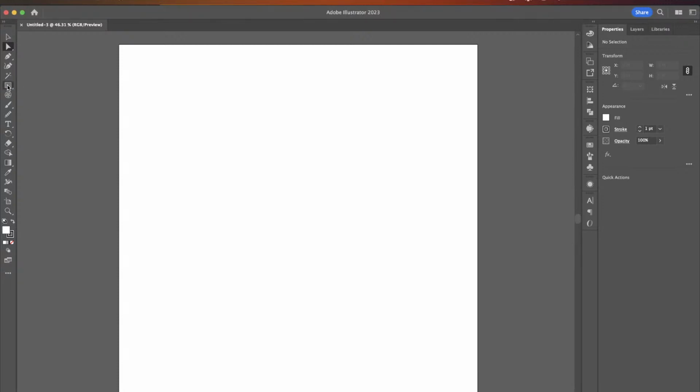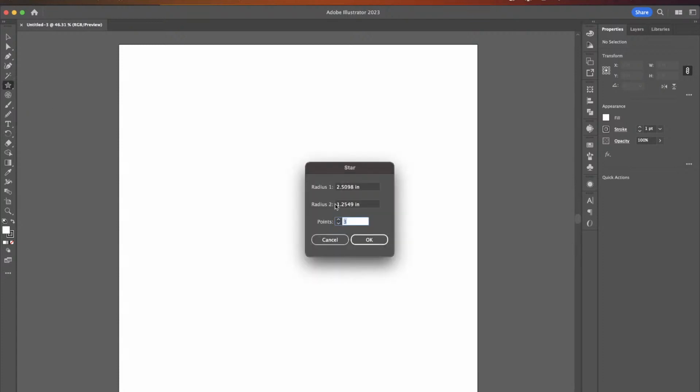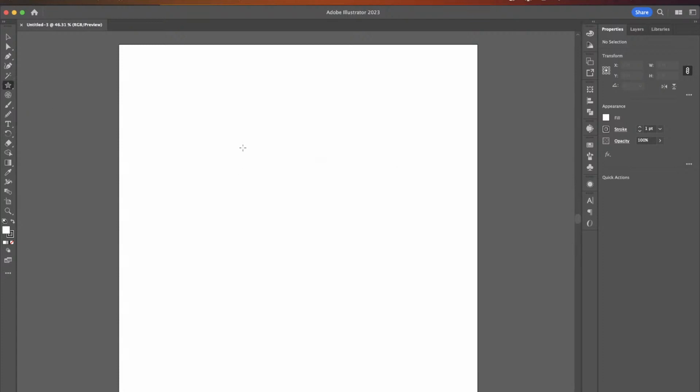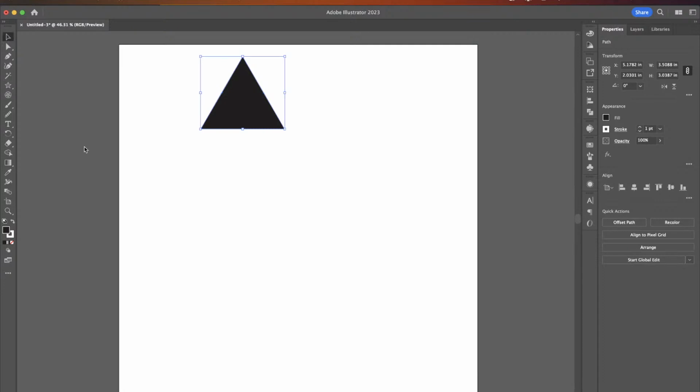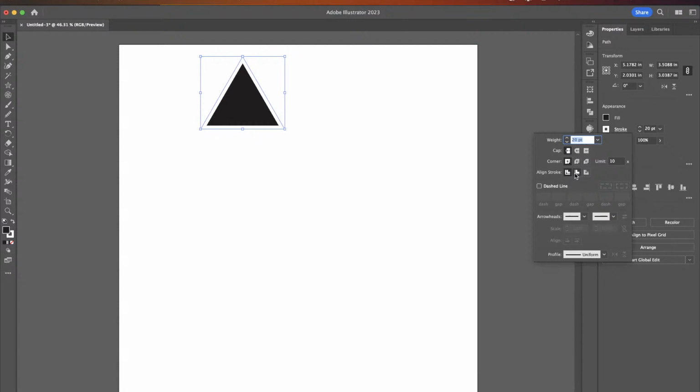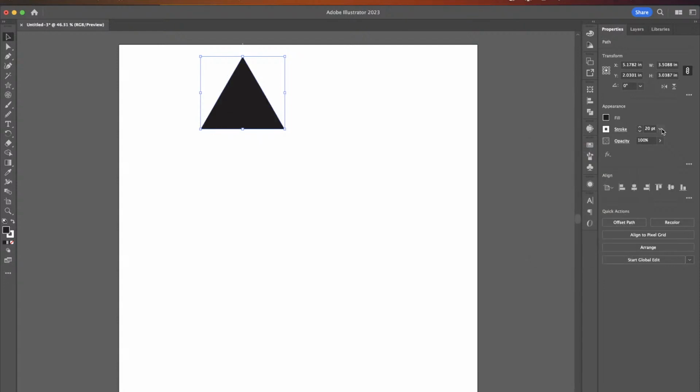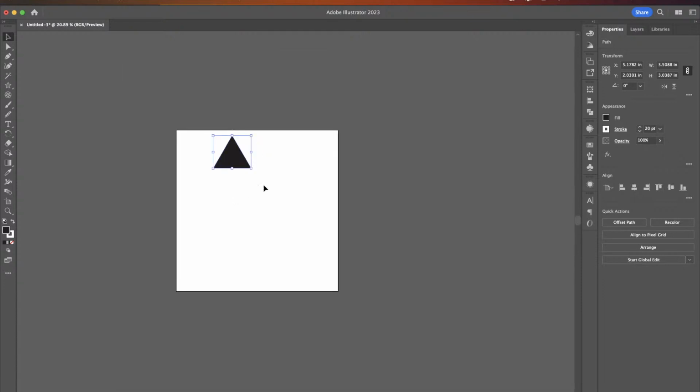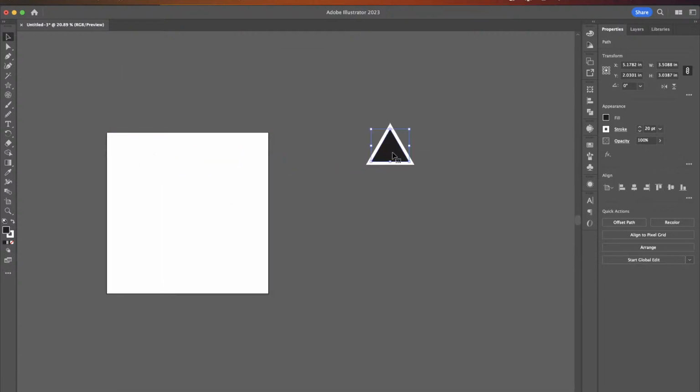So I'm going to go over to my tool on the side here, and I'm going to go to the star tool here, and if you use your star tool and turn it to 3 points, then we can go ahead and create a triangle. And there's our triangle. Let's switch it to black so you can see what I'm working with here. And I'm going to add a stroke to that as well. And let's put that on the outside. I'll move that over to the gray here so you guys can see what I'm doing.